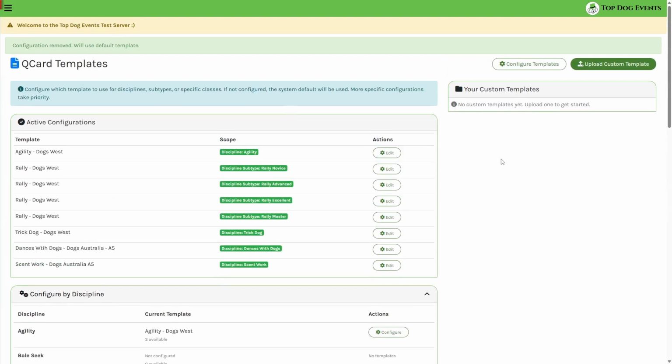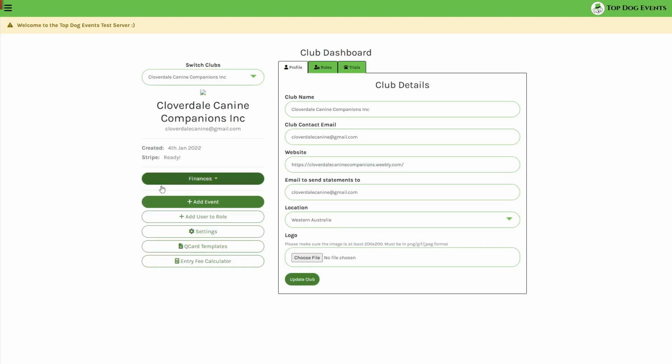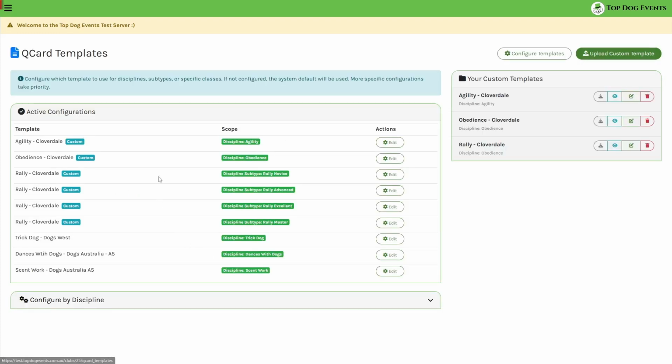The last example for this is custom templates. If you build your own, you have the ability to upload them and use them where you see fit. We'll have a look at Cloverdale, who use their own templates. So we click Q card templates. You'll see they've got a list of custom ones here. And on the right hand side, you can see they've got custom agility, obedience, and rally certificates.